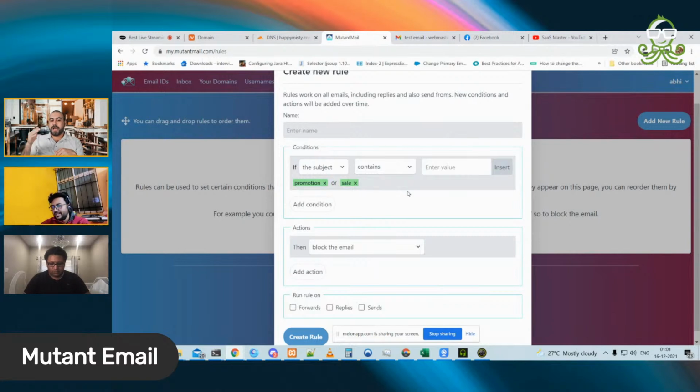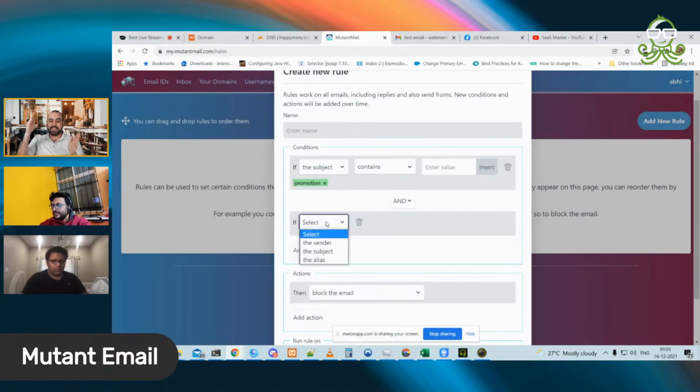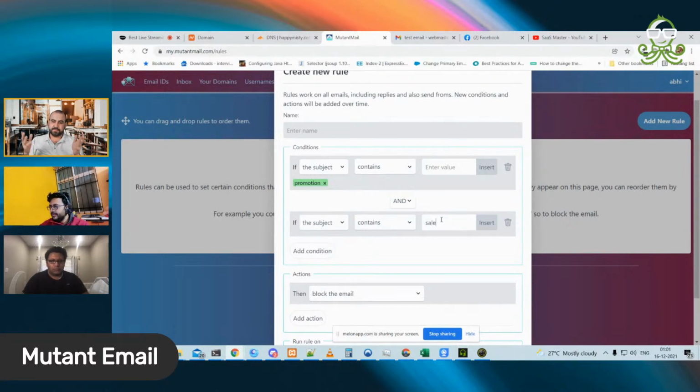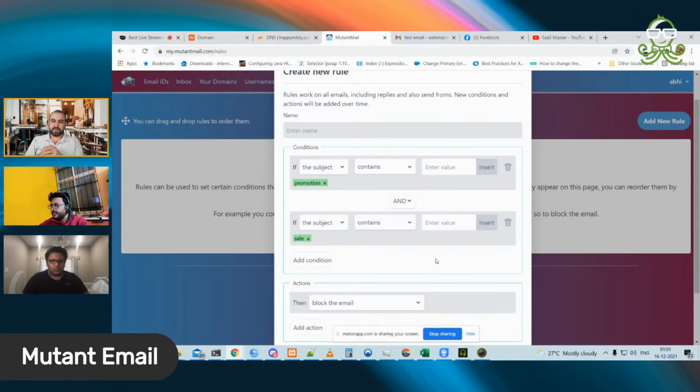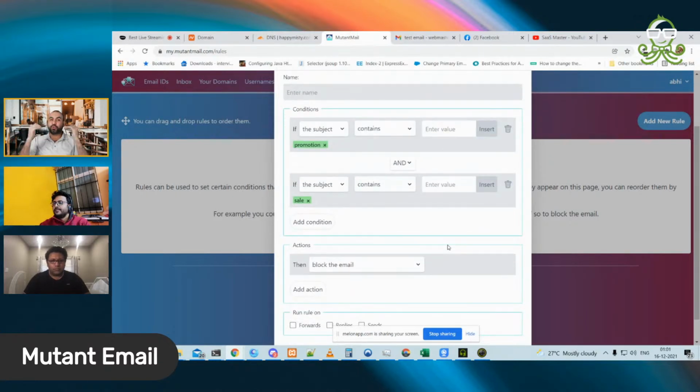Another type of condition would be "and". What does that mean? So if the subject contains promotion, and you can add another subject there, sale, in this case it has to be the combination of both to trigger the next action, which is to block the email. So there are two types in conditional logic: "or" and "and".